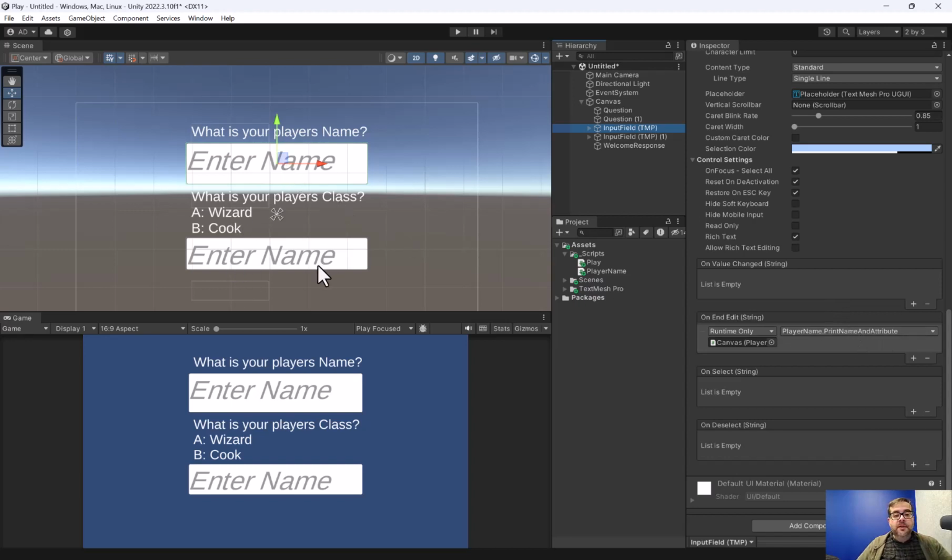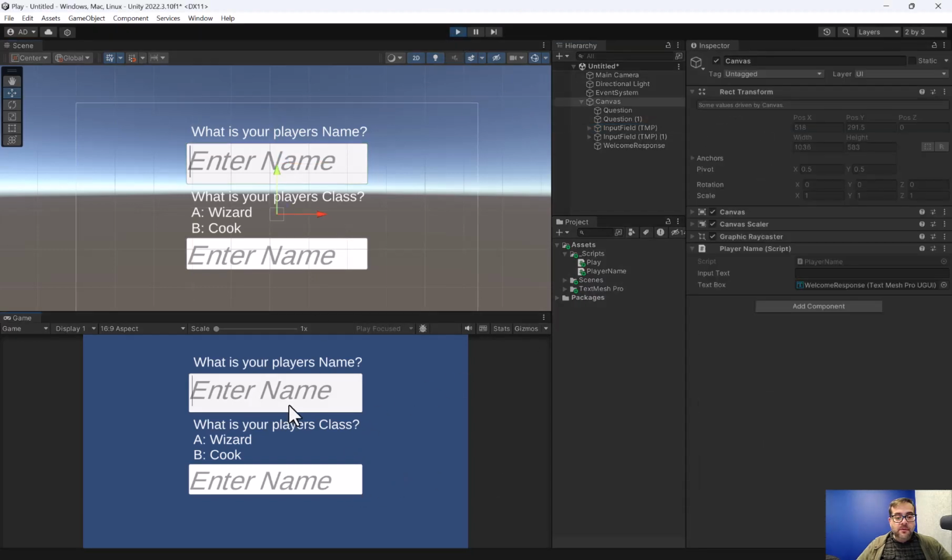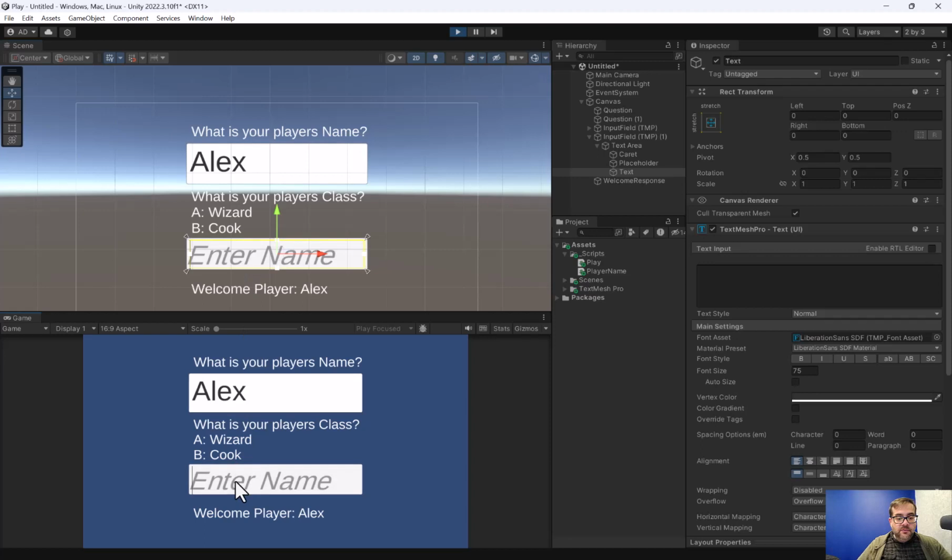So let's see if we got this to work right. So here we do Alex, and I hit enter. It says welcome player Alex. And then what is your class? Let's say we do A. I hit enter. It says your class is wizard.